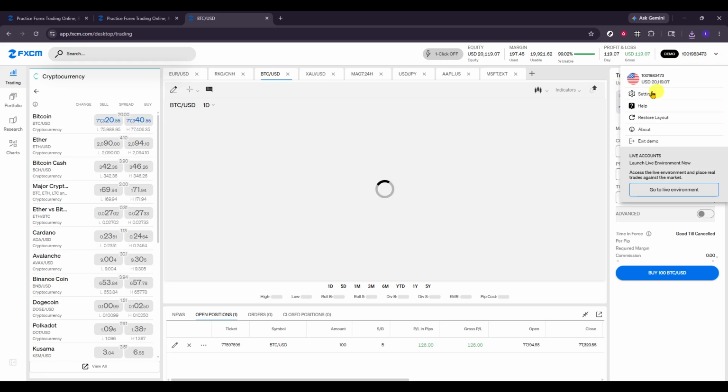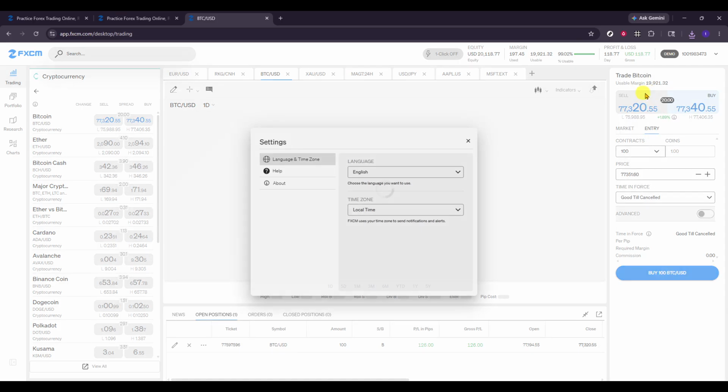In the menu that appears, select Settings. This opens a panel or page where you can manage general preferences for the platform. Settings is where FXCM groups options that personalize your experience, and language is one of the most commonly adjusted items here. Within Settings, find the Language section.